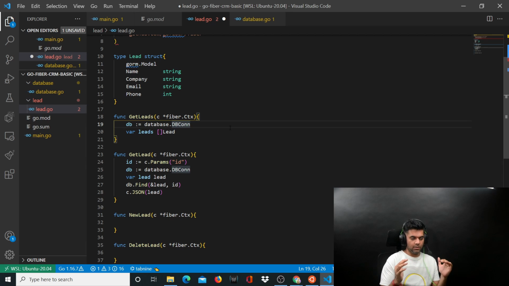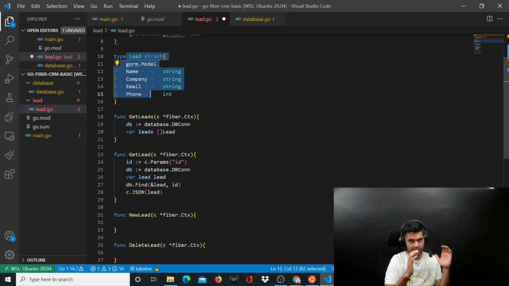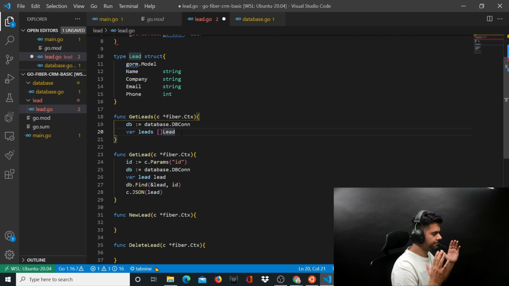To do that, you need something called a slice, which is almost like an array. You need a slice of all the leads, right? So lead in this case is the struct that you've defined. And when you say slice of leads, that means there can be multiple such leads with this particular struct. Or in short, if you're from a JavaScript background, you would understand that it's an array of objects. It's not just an array, it's an array of objects. That's what a slice is, okay? So you have variable leads and you have the slice of type lead.